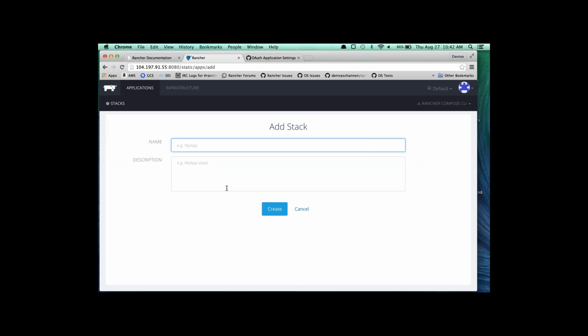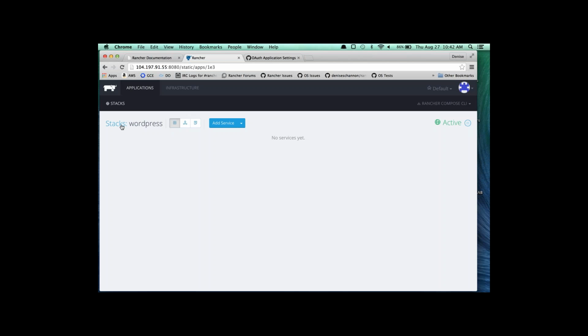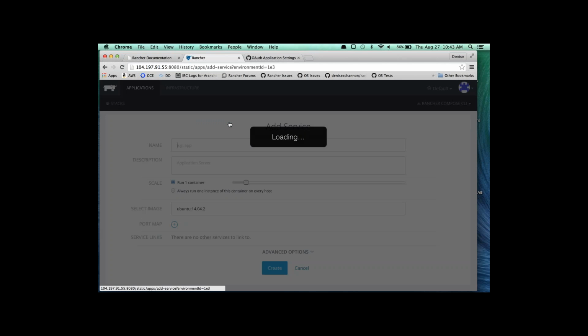But I could add a stack for any application that I have. And once you create the stack, you can add whatever services you want. A service in Rancher is just a group of containers, so it's just being able to launch multiple of the same container easily. We have the ability to add load balancers, service aliases, and external services. So we're going to start with the basics, and we're going to add our first service.